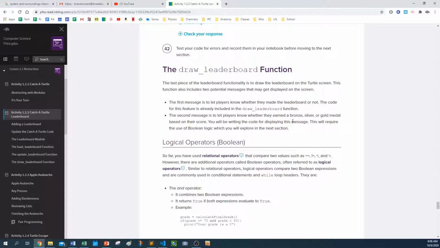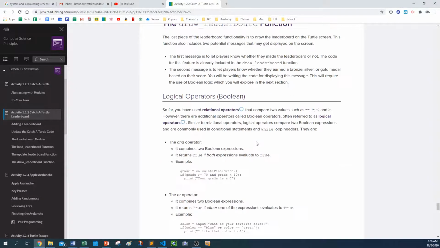The second message is to let players know whether they have earned a bronze, silver, or gold medal based on their score. You will be writing the code for displaying this message. This will require the use of Boolean logic. So let's go over some logical operators. So far, you have used relational operators that compare two values. We have equality, not equal to, so this is equal to, not equal to, less than, or greater than.